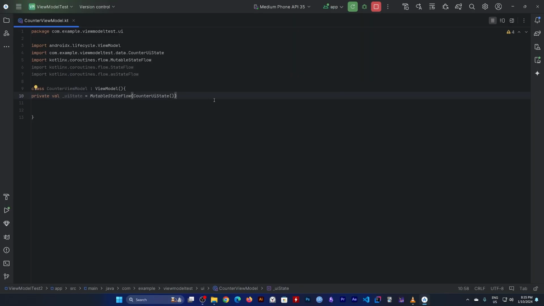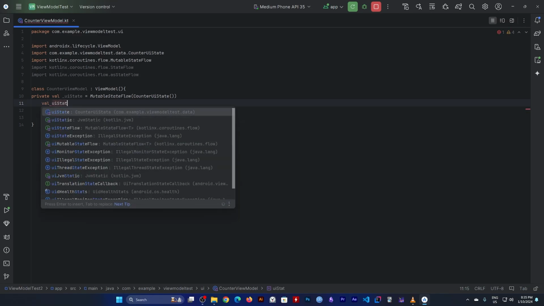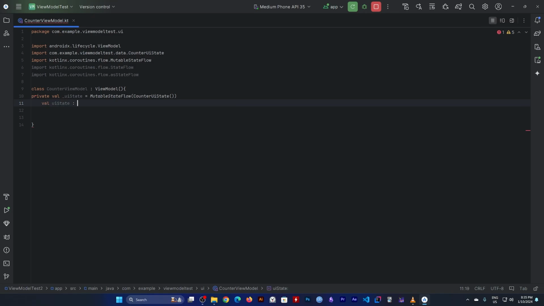Well, after you create the mutable state flow, we're gonna expose the UI state as just state flow. It's not gonna be mutable. So to do that, we're gonna use what the documentation calls backing property. Okay, so let's do that. So this is just state flow. It's not a mutable state flow.